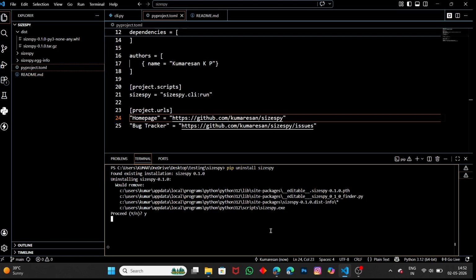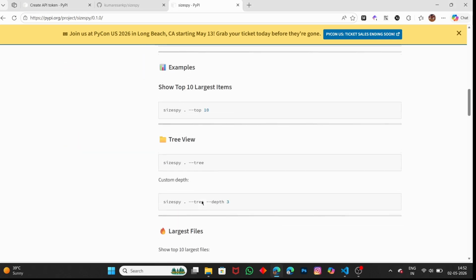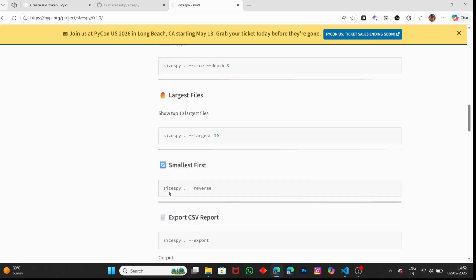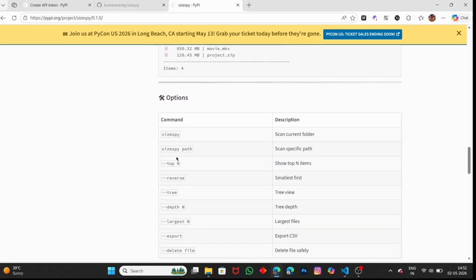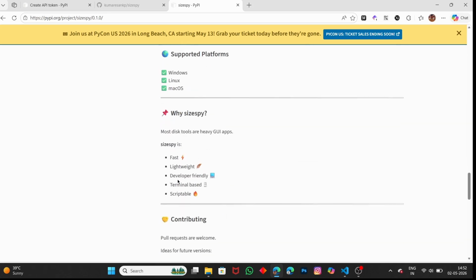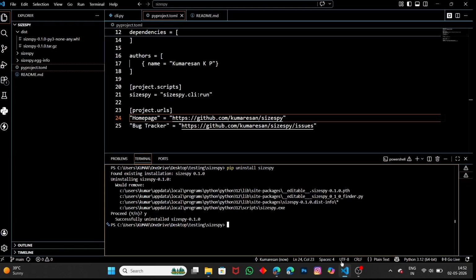While it is uninstalling, we can go to the website and check that all the features are there. You can scan a specific folder, and you can also see we have a tree view, largest files, smallest files, and example output, and you can see it will show you all the options available. So yeah, let me go to VS Code. You can see we have successfully uninstalled it. Then we can install it again.